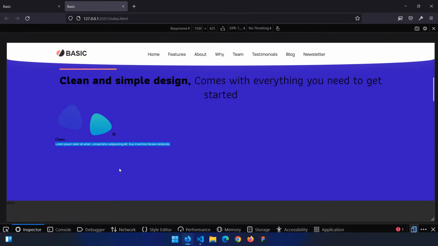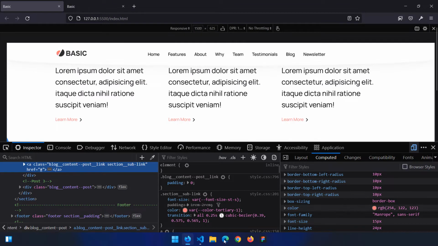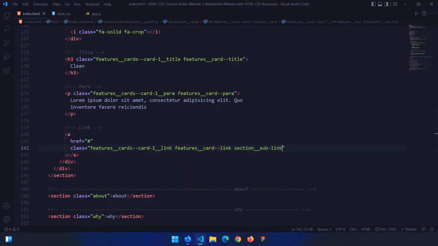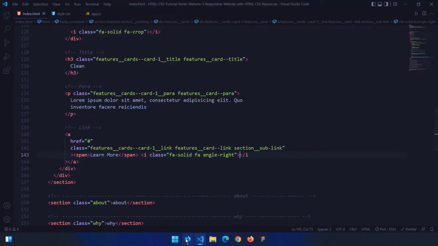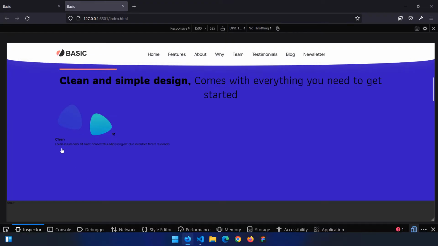So where is our link? Oh, we have not created any kind of content. So what do we want to provide within here? Now there's going to be a span element that is going to say learn more. The reason that we're using span is because they're inline level elements. So the icon is going to be fa-solid and the other class is going to be fa-angle-right. Let's save that.